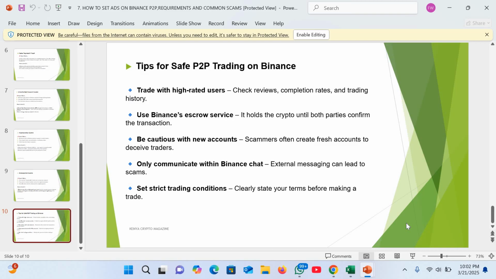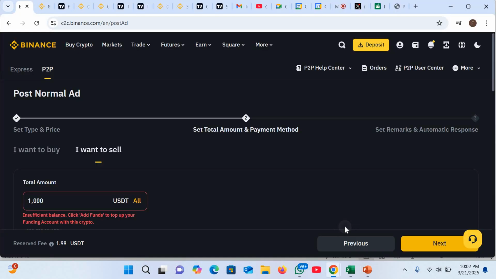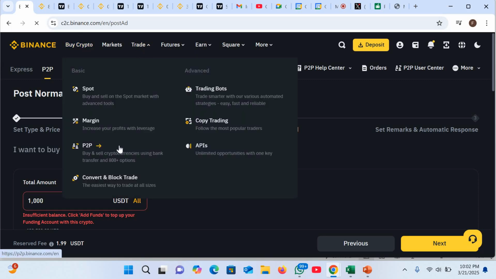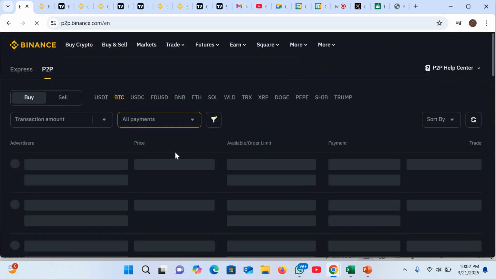So the other thing is be cautious with new accounts. Scammers often create new accounts to deceive traders, like what I've just mentioned about how people can impersonate other merchants, and you fall for that. So only communicate on the Binance chat. On Binance, there is a section where you are able to communicate.